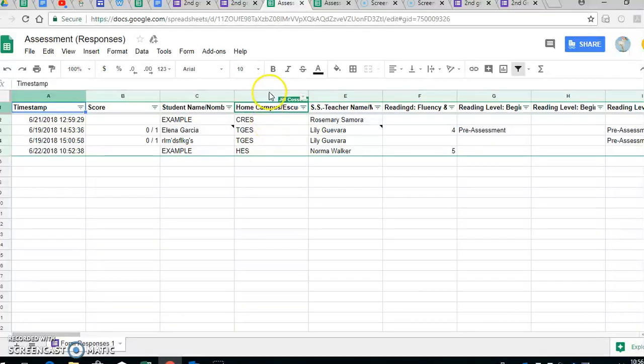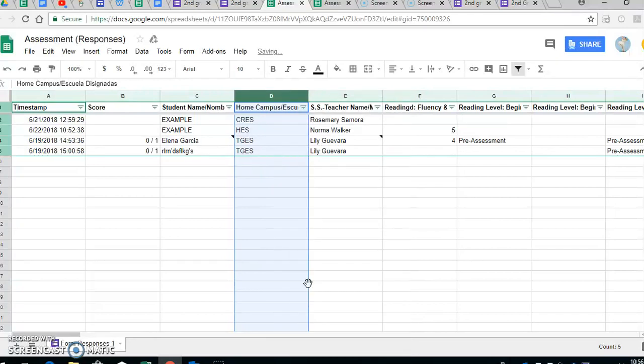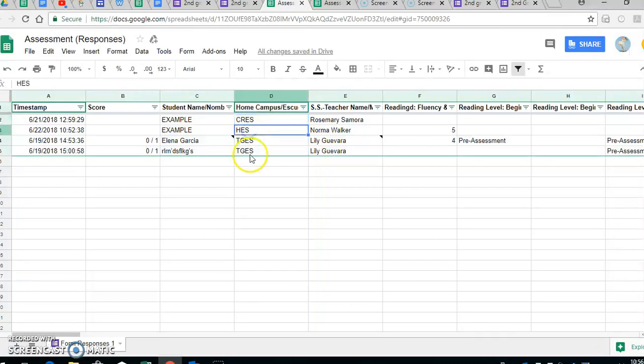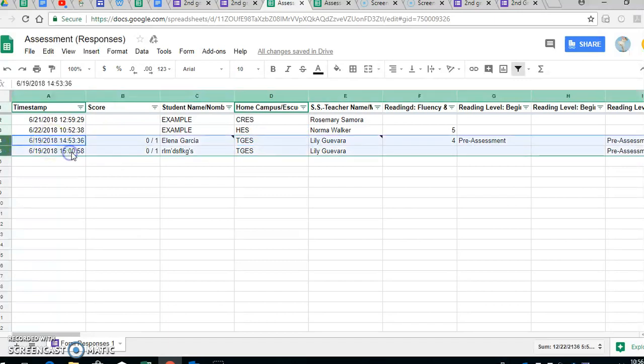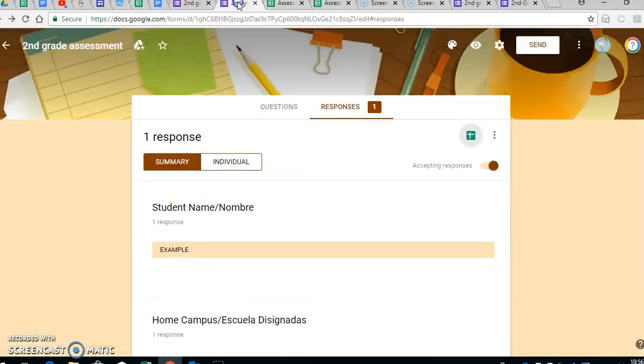And a nice feature is that you can right click on any field and you can sort by that field. So if I want to sort by campus, that puts all of that school at the top, and then this school, and so you would be able to copy and paste and send this data to a school so they know how their students did in summer school.